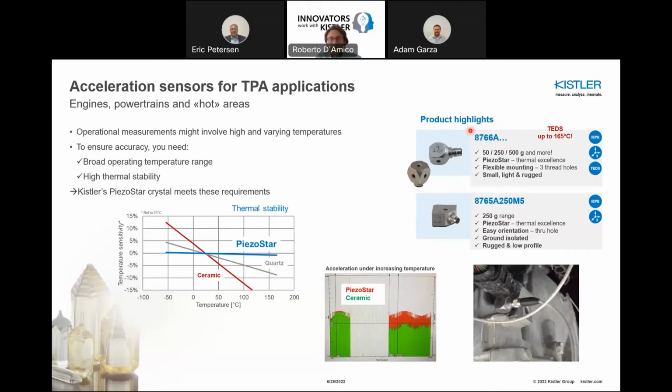In fact, our 8766 has similar dimensions to the 8763 that you have seen before. It is available in a variety of G ranges. It's the same 3 holes on each side for flexible mounting, but it mounts PiezoStar, and it can measure temperatures up to 165 degrees, which is quite remarkable. We also have a version which has a through hole, 8765, still has a PiezoStar in there, but it gives you the possibility to orientate the cable 360 degrees. It has an isolating pad, and you can actually maximize the connection stiffness. All these still with the PiezoStar in there.